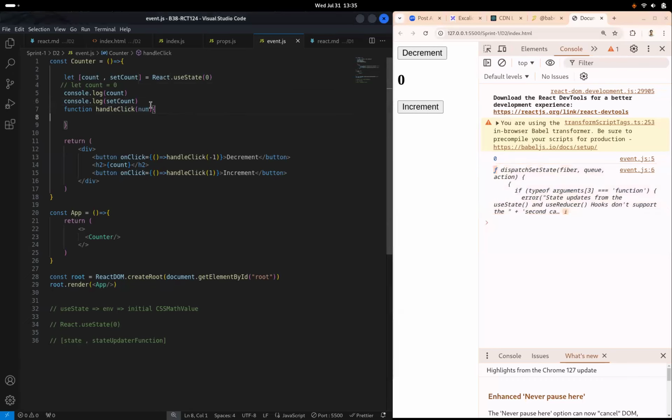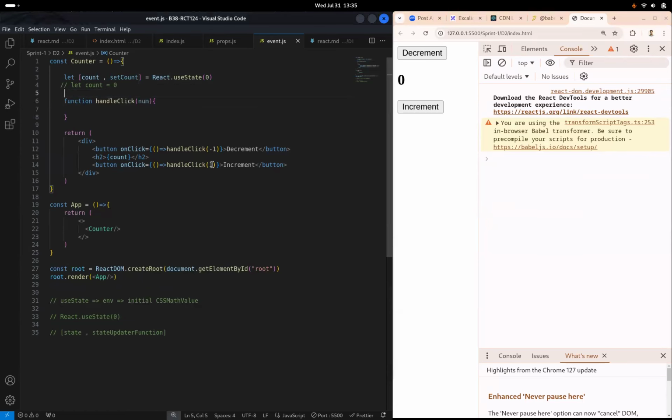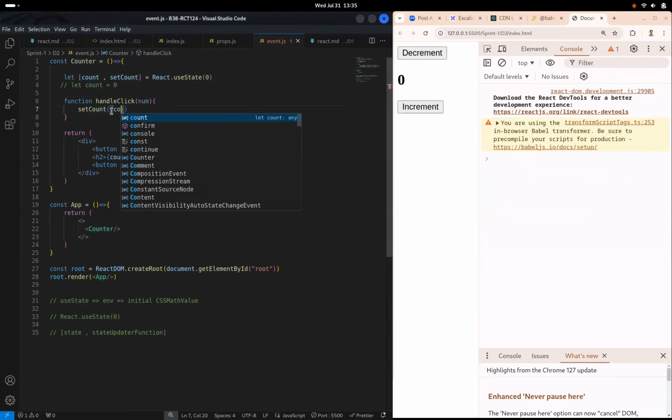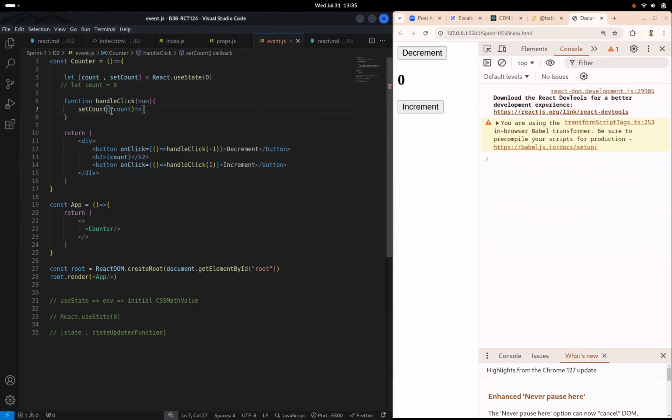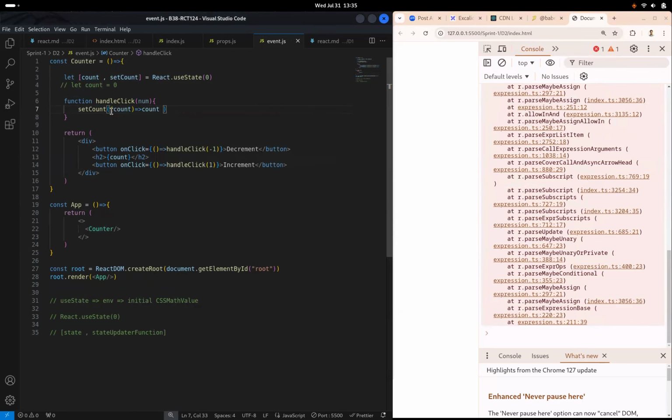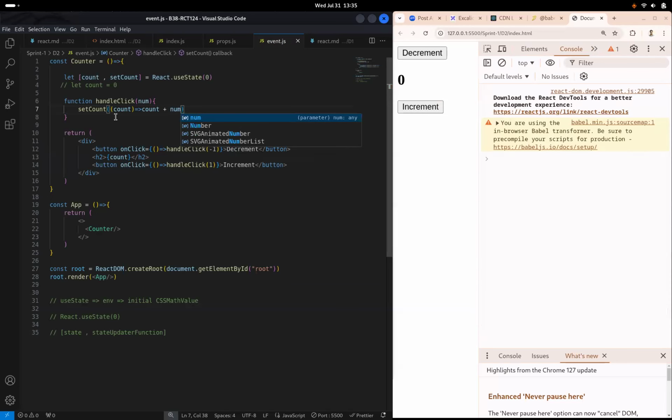Now, how those changes happen, let's go here and see. So over here, again, we are doing the same thing, -1 and 1 is being sent. Here, what we'll do, we'll use setCount, right? And in this setCount, given that it's a function, I'll call it. But while calling it, you can access whatever the state of that count is currently. So I'll go here and I'll write count. And what I'll do is I'll just do count plus num, right? So what I'm doing in here, is that clear to you?